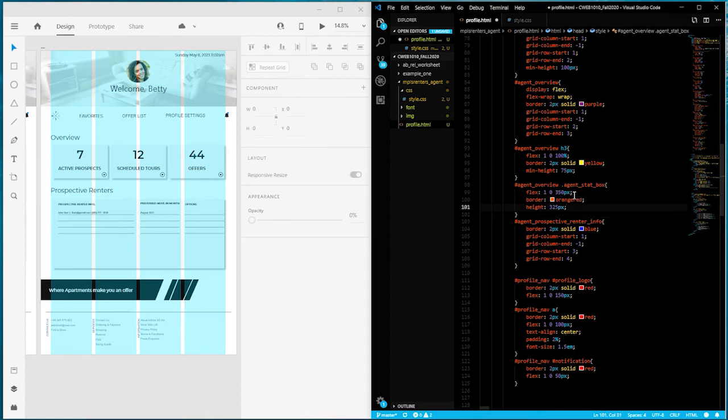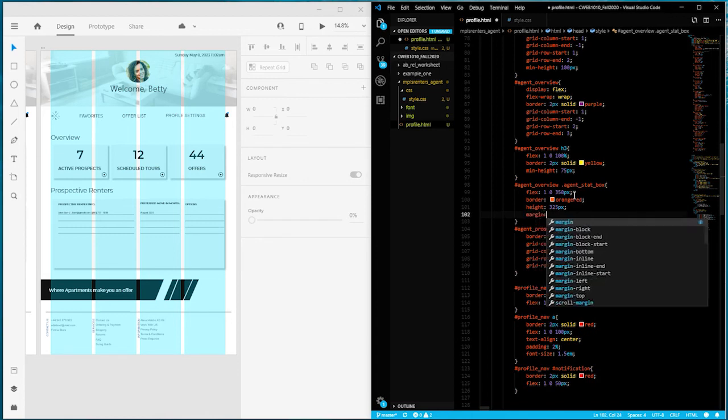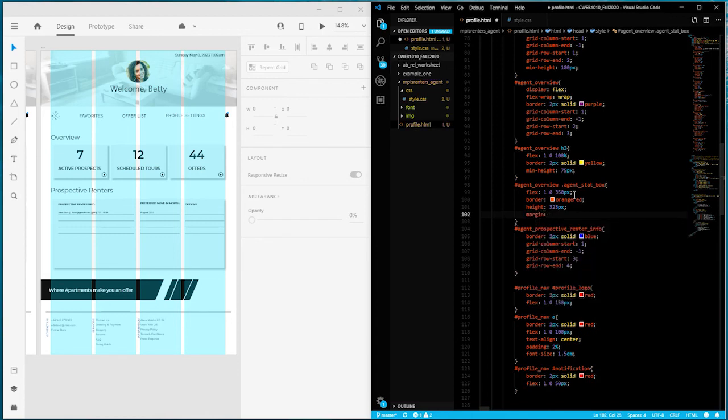And let's give some margin. And we'll say margin of 10 or 3% around each box item, or 2. And we'll also, well, yeah, it works. Instead of a border here, let's do a box shadow. And we'll just say 5 pixels, 5 pixels, 10 pixels, and then do a dark gray. And we'll save it.